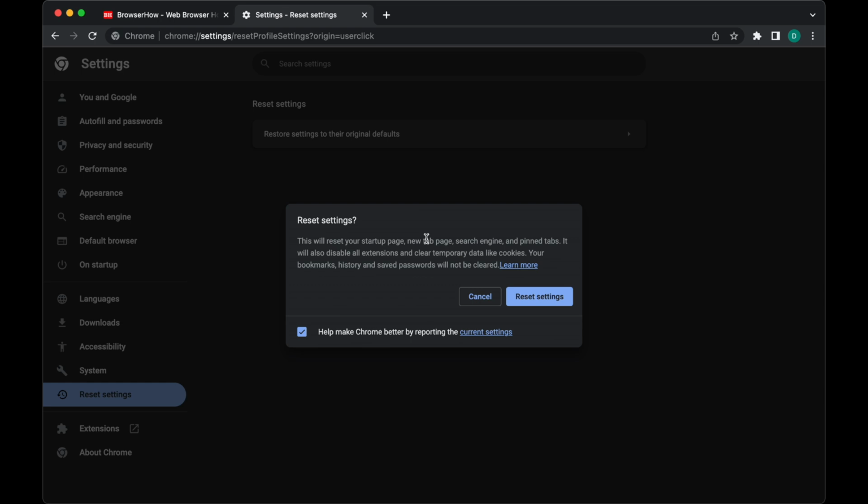So I would recommend you to use this setting only if it is utmost required and if your browser is facing a lot of issues and is giving you trouble. Other than that, there is no need to reset your settings.